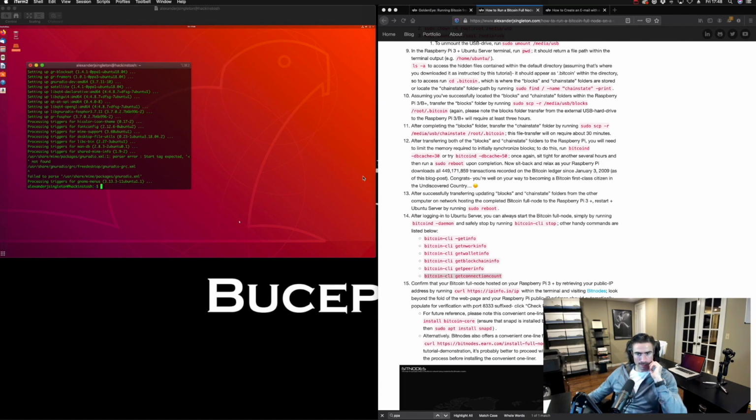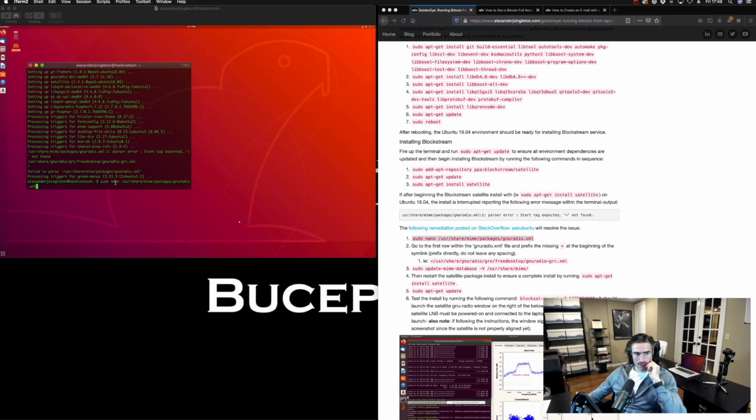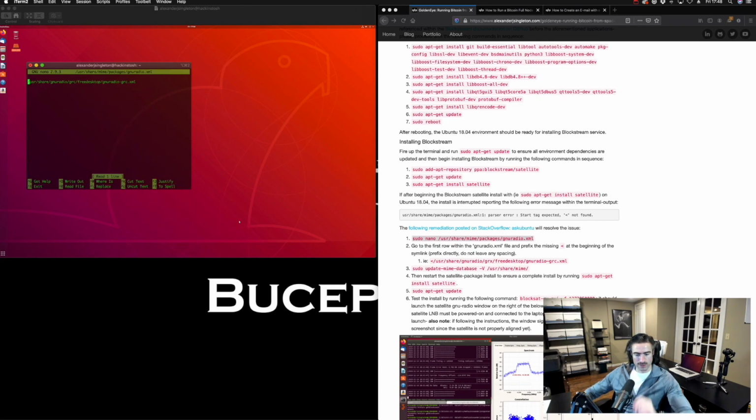Okay, we got that parser error, so let's go fix that. After the terminal output, we'd run this command here, sudo nano user. That's launching the editor, and then we just need to attach a caret at the end of that. Like so, it looks like this. See, looks like that now.